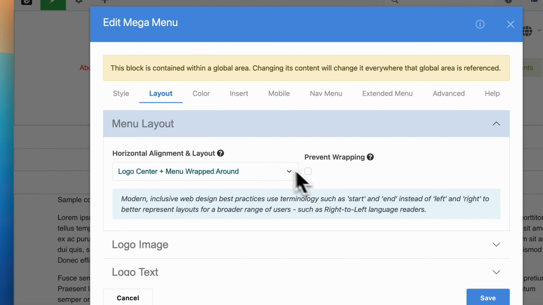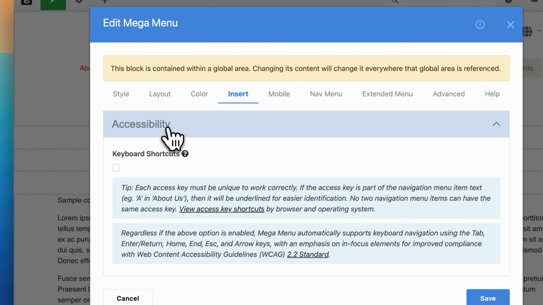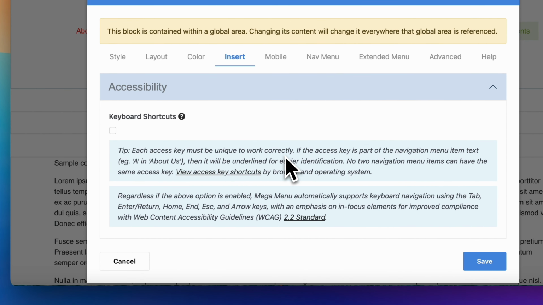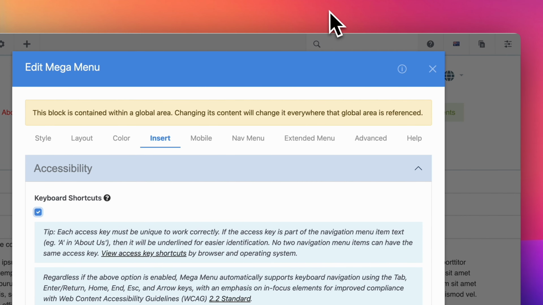Okay, next we're going to check out the keyboard shortcuts. So under Insert, Accessibility, there's this field for keyboard shortcuts. This explains here a little bit more about what that means. You can use a combination of keys on your keyboard to activate individual menu items. I'll turn that on. Depending on your browser, there are different keyboard shortcuts.